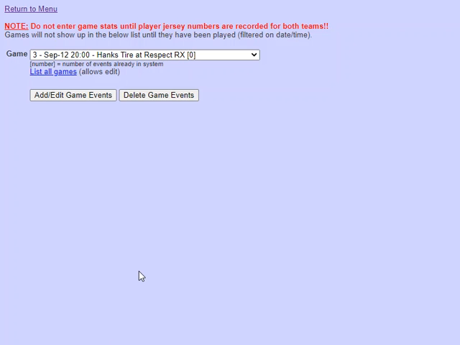It's a quick run through on entering stats into the website. On the administrative menu, there's a game administration. When you click on that item, it brings you to this screen. The screen allows you to enter the game events for the games that have been played.